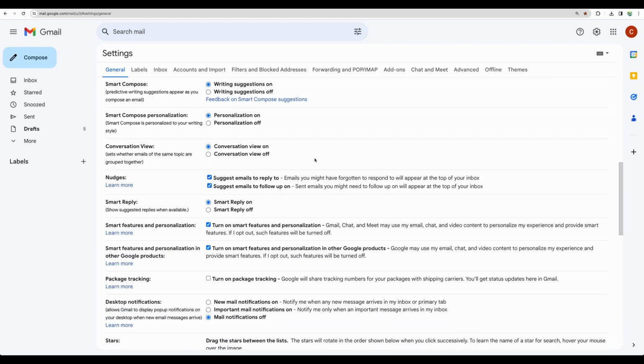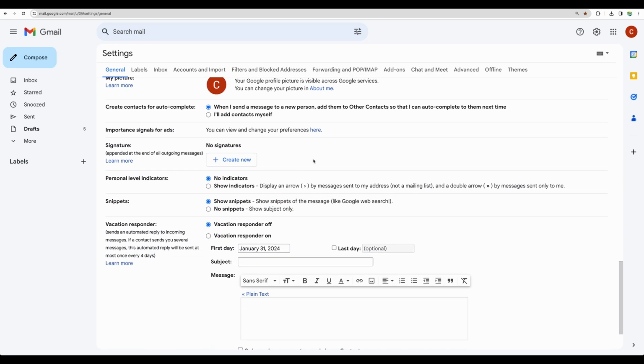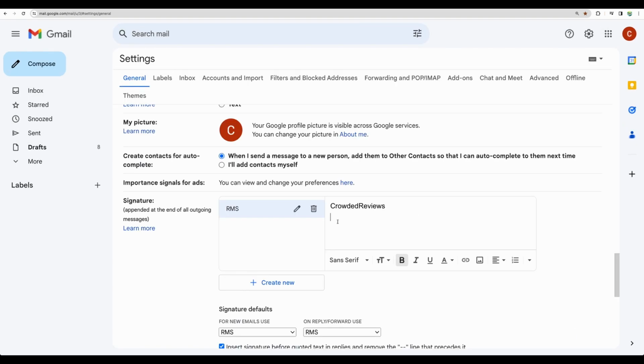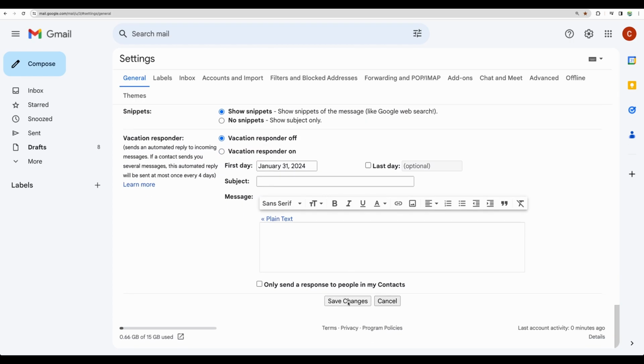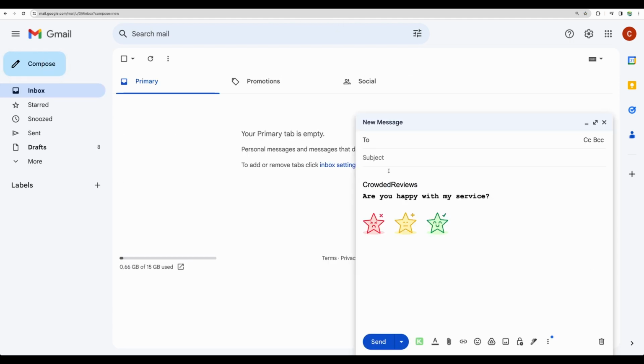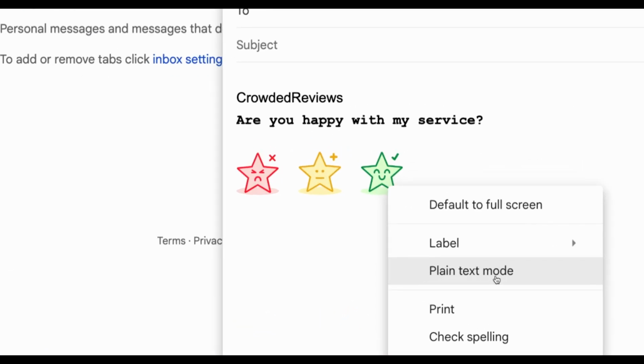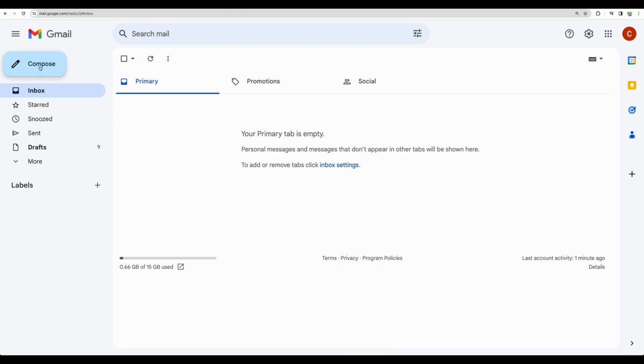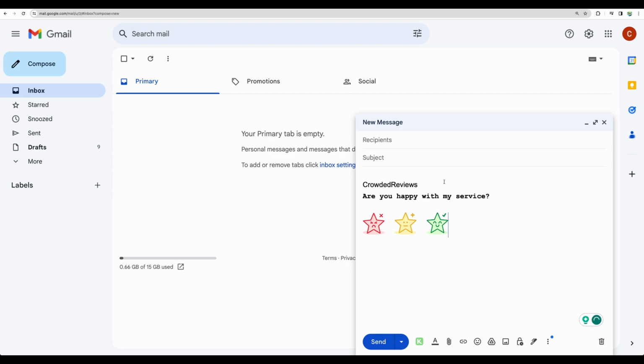So now you will need to go to your Gmail settings, to signature, and let's put the signature here, like so, and save changes. And let's compose. So please keep in mind that in Gmail, you need to switch off plain text mode or your signature will not appear. Just like so. So you need to switch that off. And then if you compose new email, yes, here it is your signature. So let's send an email.